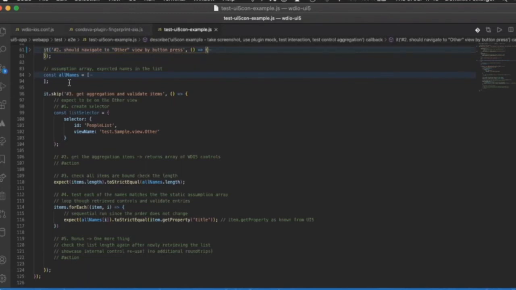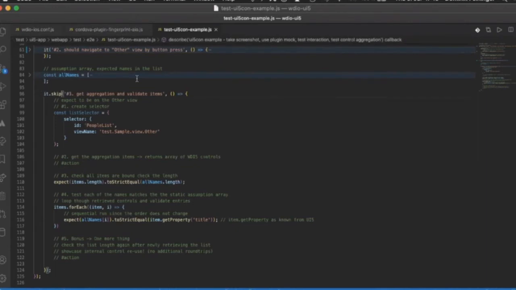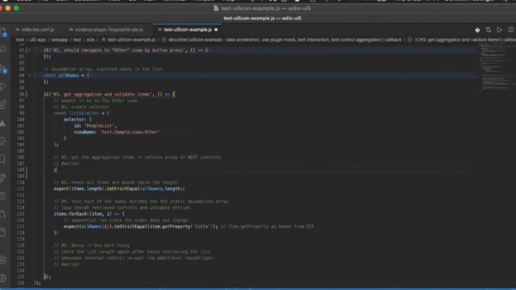So the third part is for the test of the arrays. To test these, I do have a static array over here with all names, which I expect to be in the list. Remove the skip. The list selector is already created. And now with this list selector, I would like to retrieve an array of items. Going to use the browser.asControl function again with the selector.